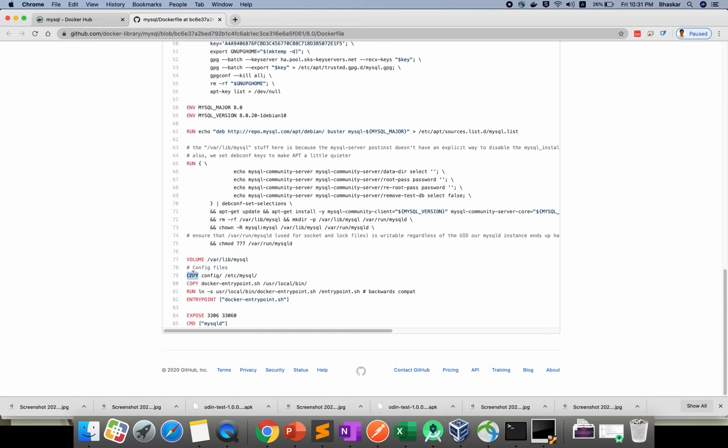Copy command, if you see, copy command is nothing but copying from config folder to some etc folder. And again, entry point and CMD. If you see, entry point is like a shell command. Whatever the shell you want to give, you can give. Either you can provide a shell script or anything.